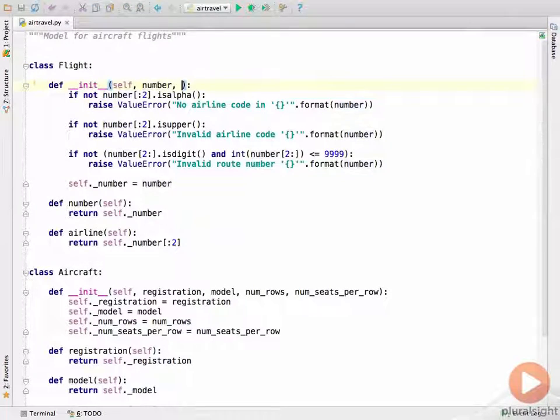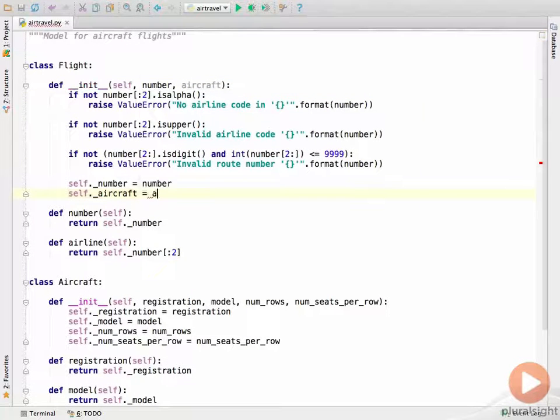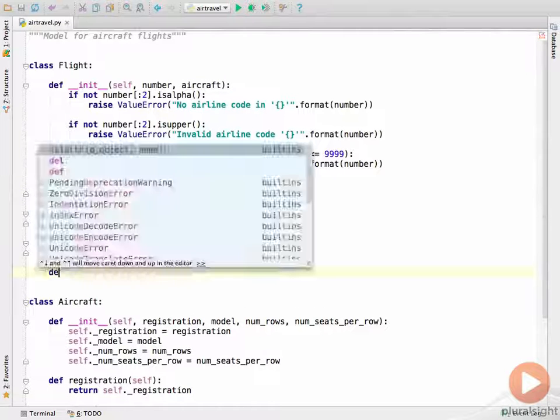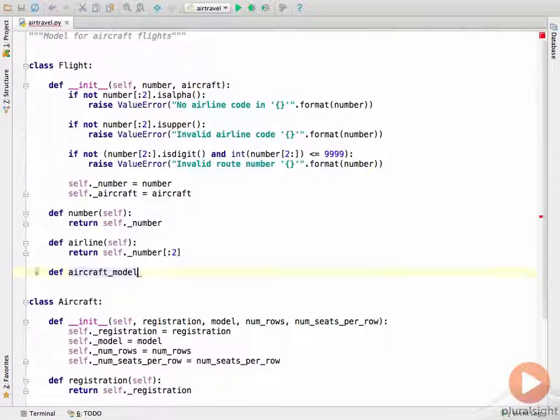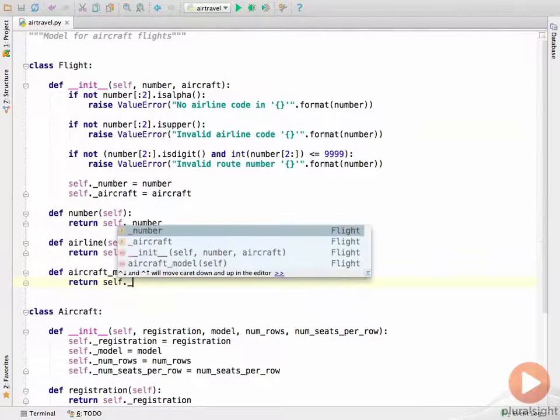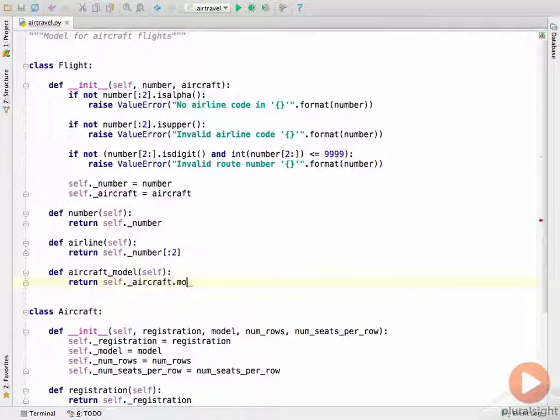We'll modify our flight class to accept an aircraft object when it's constructed. And we'll follow the law of Demeter by adding a method to report the aircraft model. This method will delegate to aircraft on behalf of the client rather than allowing the client to reach through the flight and interrogate the aircraft object directly.